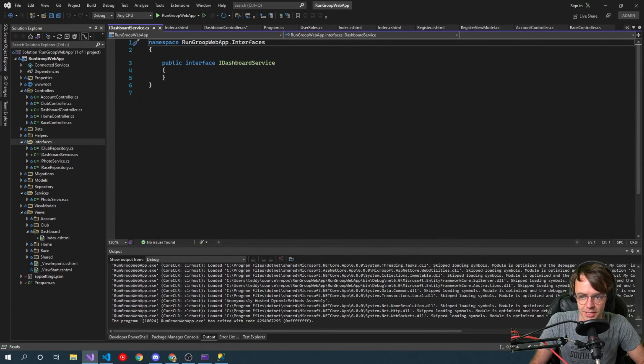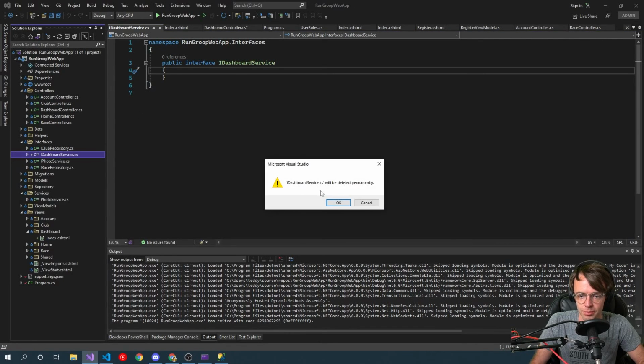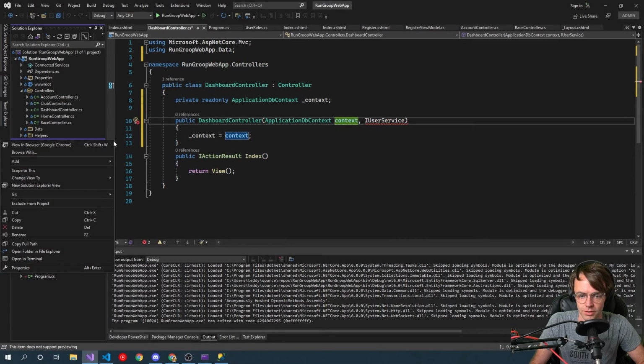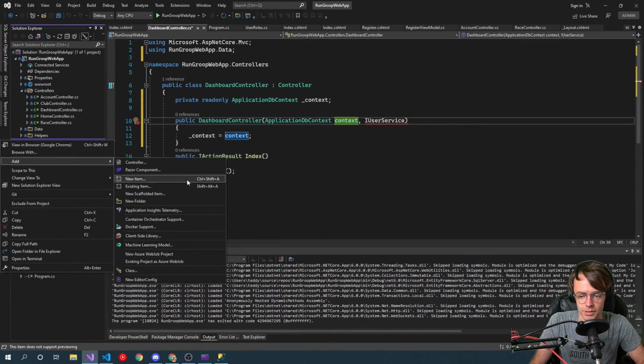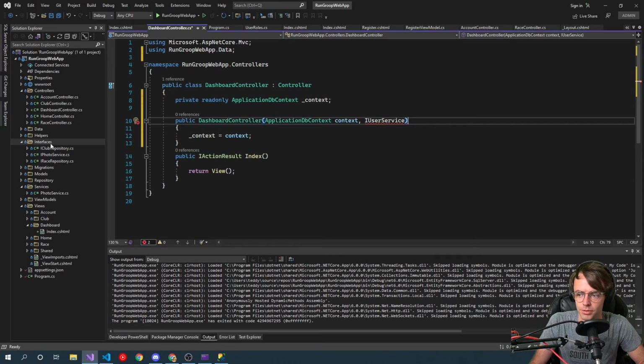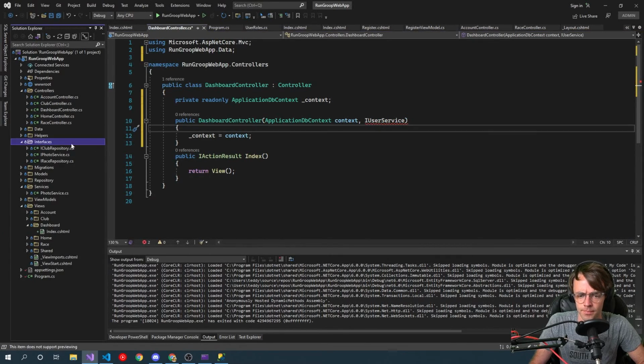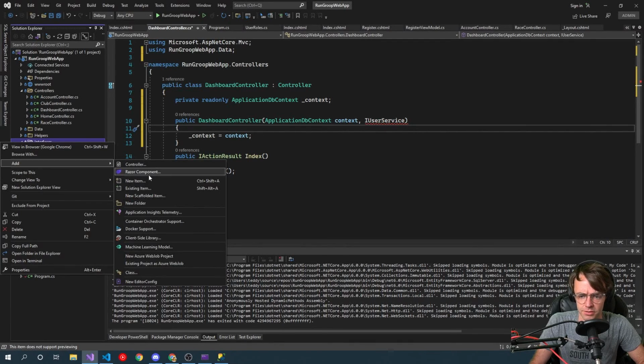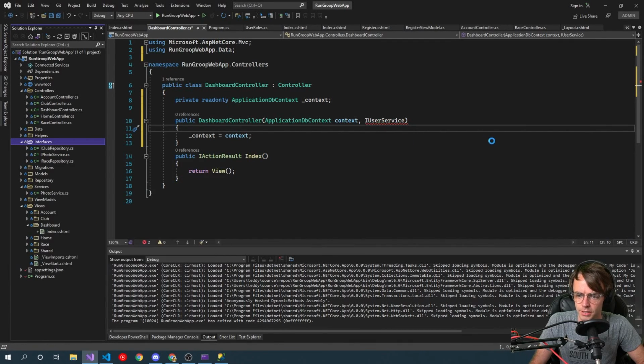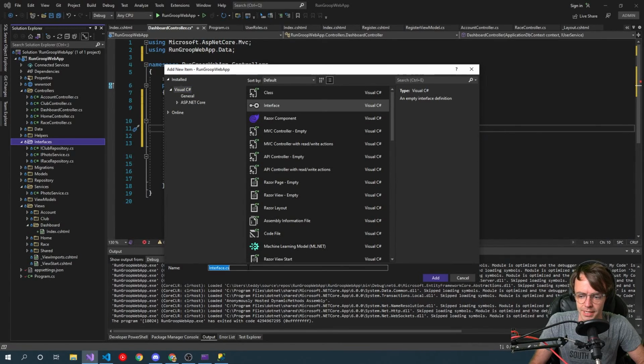So we're gonna go iDashboard service. Actually, let's call this repository just for good naming convention, because that's really what it is. We're pulling from a database. This isn't actually a service. So we're gonna go in here. We're gonna make it an interface, and then we're going to call it iDashboard repository.